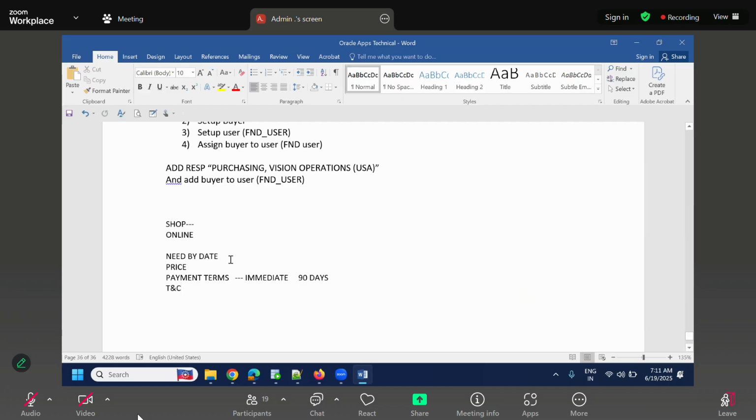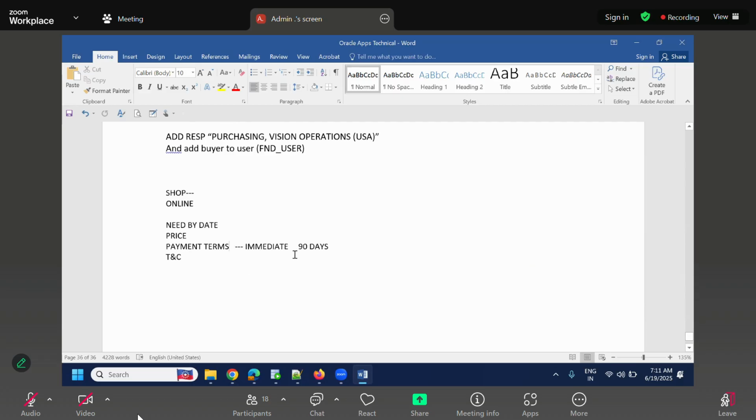So first we are giving the priority to the need by date. Then second priority will go to price. The third one is the payment terms, then how long it will take. For persons here, we can ignore that. Always it should be zero. Zero means immediate. On the same day, we have to make a payment.